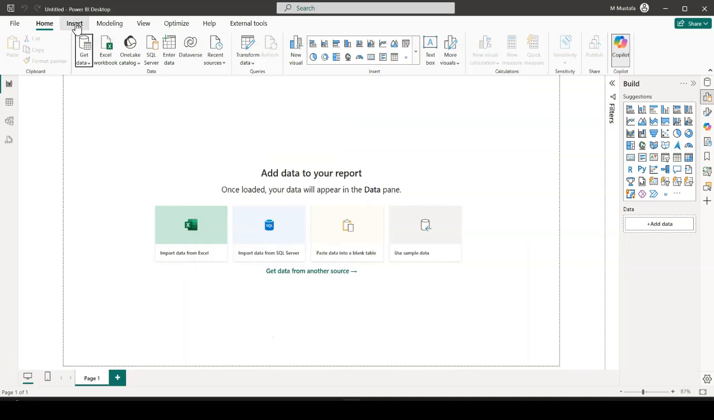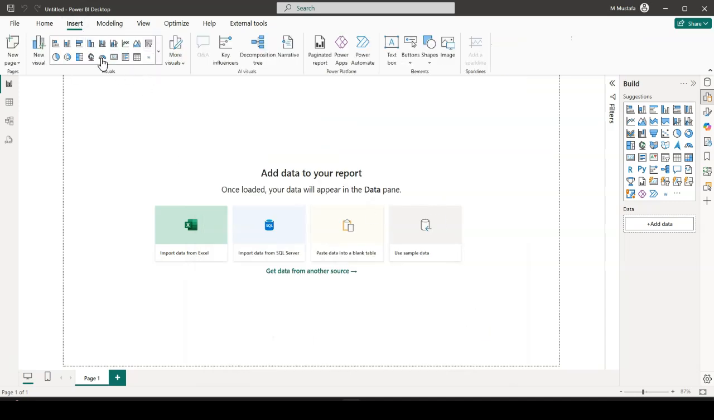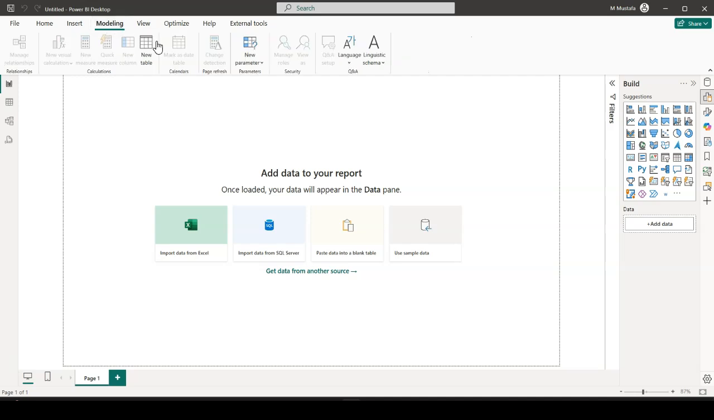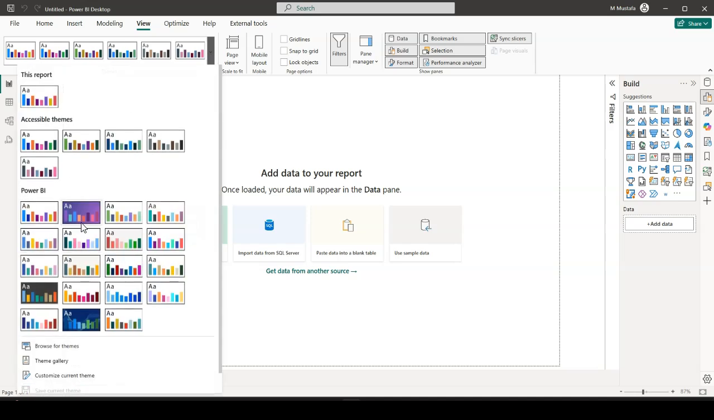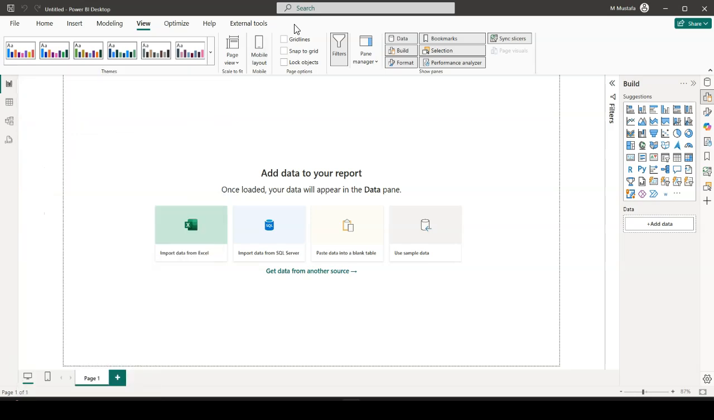If I click on the insert tab, again you can insert visuals from here as well. You have the AI visuals here, right? You have the buttons, shapes, images, text boxes. If I go to the modeling tab, you can create a new table. You can add parameters. If I go to the view tab, just like Excel, you have themes that you can click on. You can import themes.